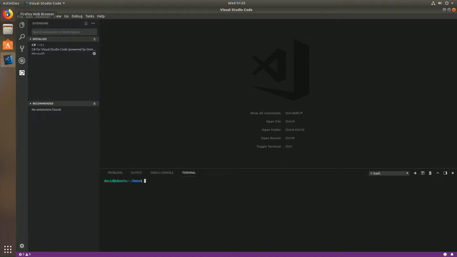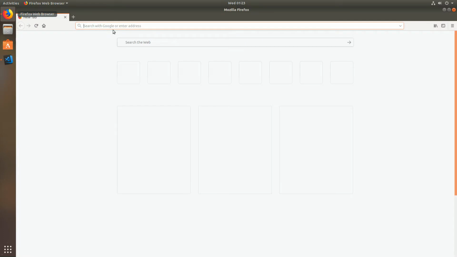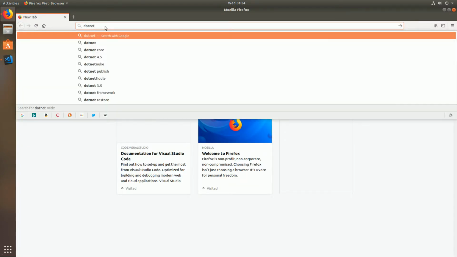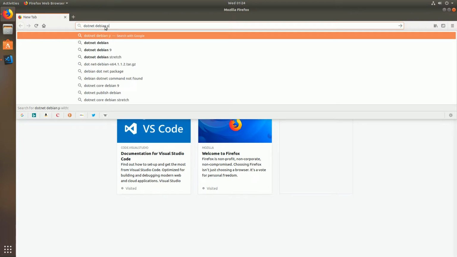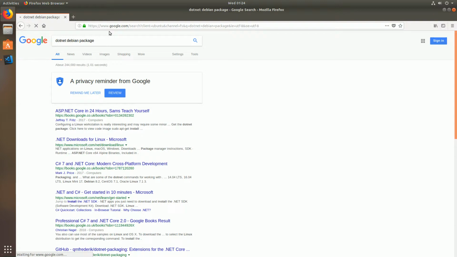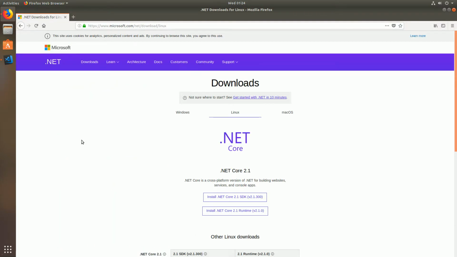The other thing we will need is the .NET framework for Linux. So again, we open Firefox. We search for the .NET Debian package. We can see here .NET downloads for Linux. And we need the .NET Core 2.1 SDK.